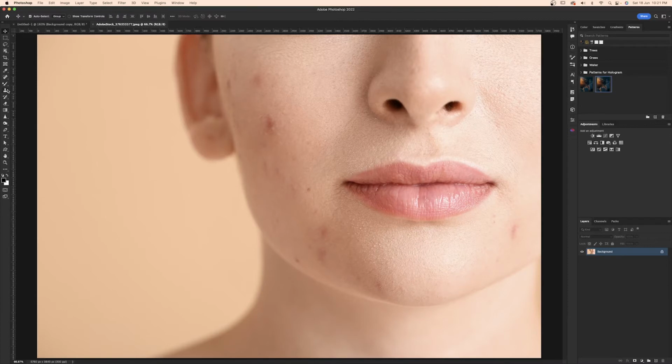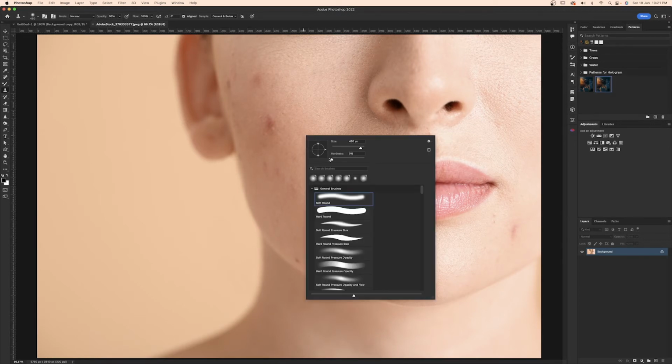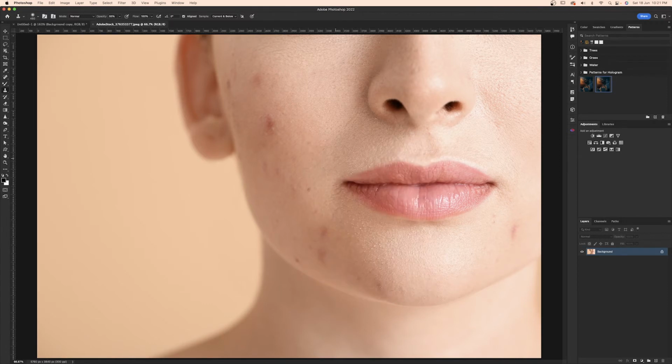The stamp tool is also very useful for retouching images. I'm using the clone stamp tool, and by using this tool we can remove these blemishes. Just make sure our opacity is near about 50% and we are using this soft brush. Our hardness is 0. Now select the nearby areas so that we can remove these blemishes, and then paint over the areas which you would like to remove.